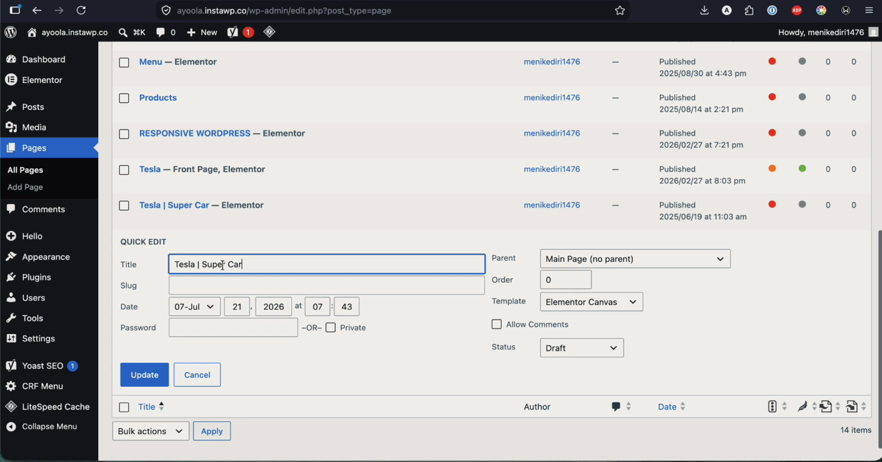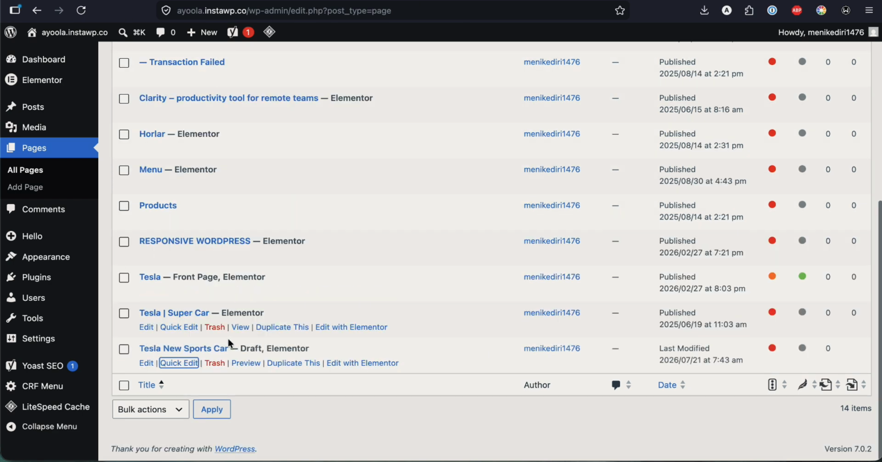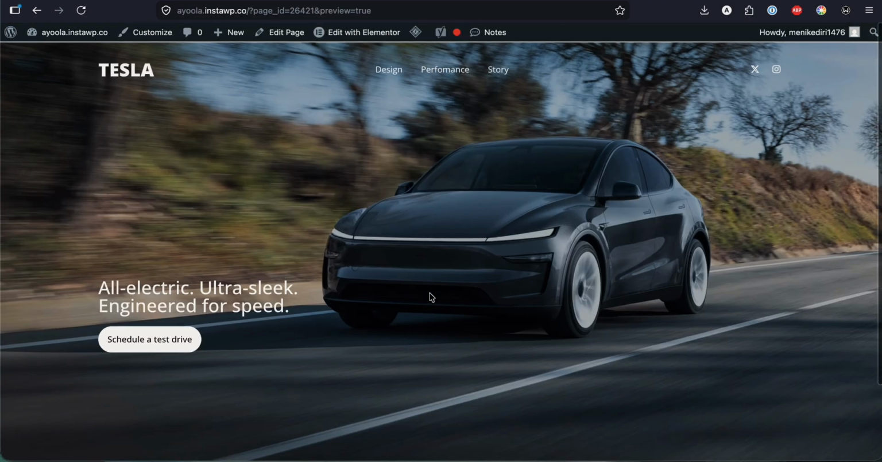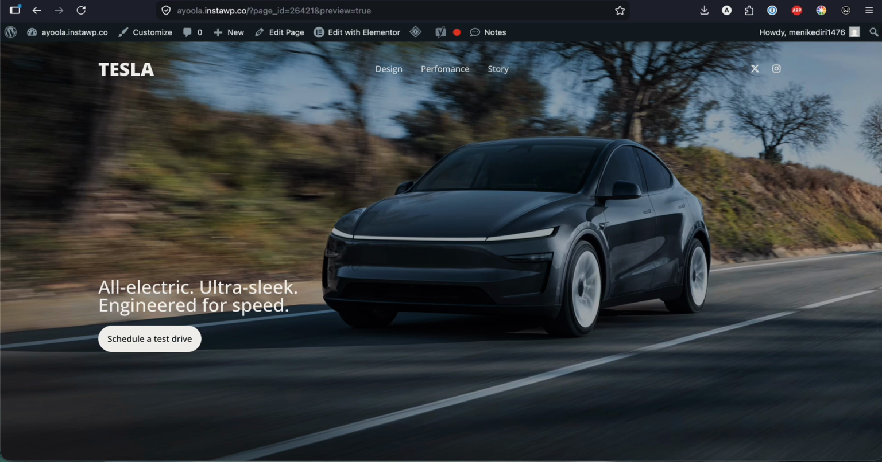Let's say Tesla new sports car. Now let's take a preview. Yeah, works fine. So that's simply how to duplicate a page in WordPress.